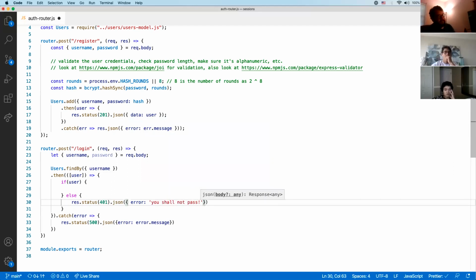Don't kid around, use a real message there, okay? Now, if I found the user, that means you provided a good username and I found a user by that username. The next step would be, I need to validate the password. So the user exists and the password is good.